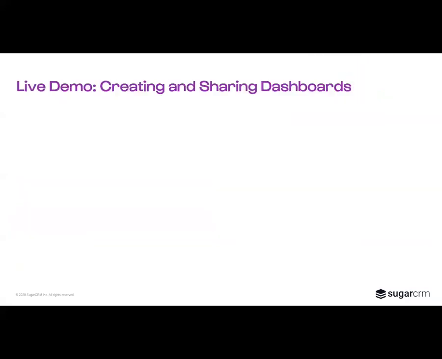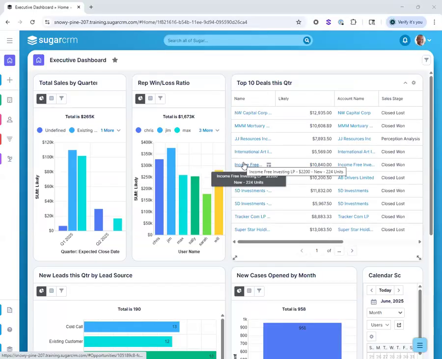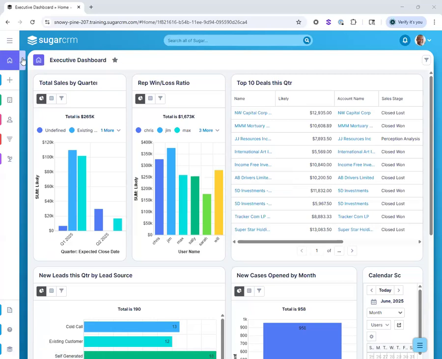Okay. So I'm going to go into our system here, my training instance, and I'm actually logged in as an executive, but I'm going to do some things that anybody could do. Anybody can create a dashboard. So to start off with, let's talk about where all the dashboards are located. They're all up here where the little house or home icon is, and then the three-dot menu beside that.